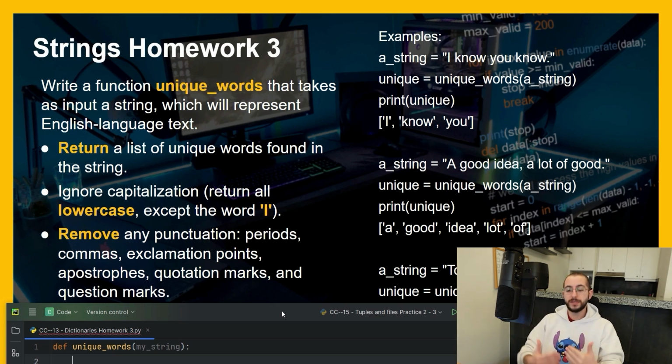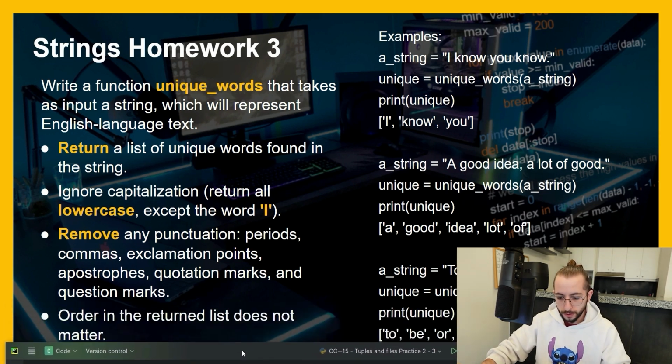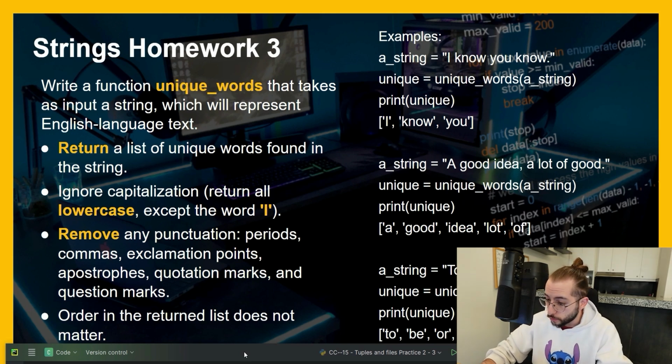And as I read this, I immediately think to myself, for example, the comma. I think that first of all, we will need to remove the punctuations, right? And then start thinking of cleaning, or not cleaning, of splitting and taking every single word out. And last but not least, order in the returned list does not matter. Okay, so great. So we don't have to reorder our list, even though that's not too hard. So let's go ahead and get started with that. So for example, right here, the question mark was not added.